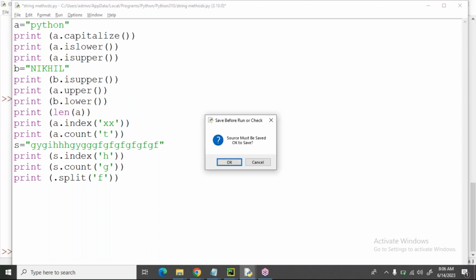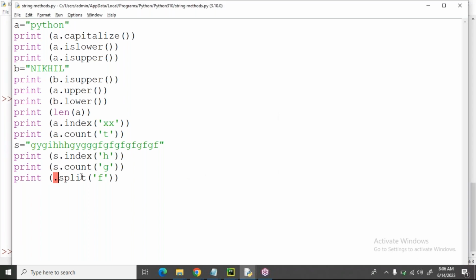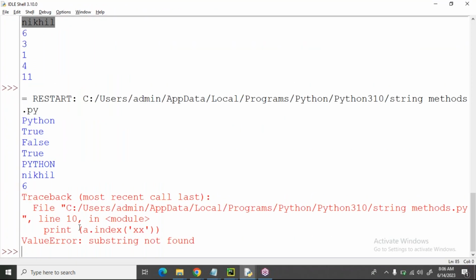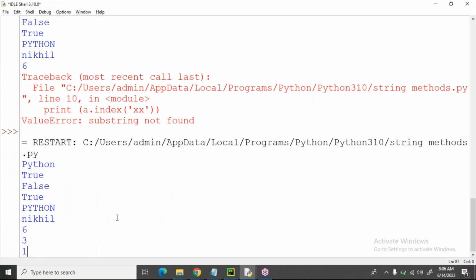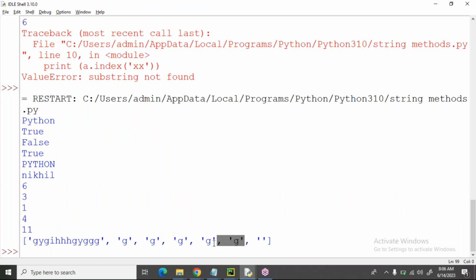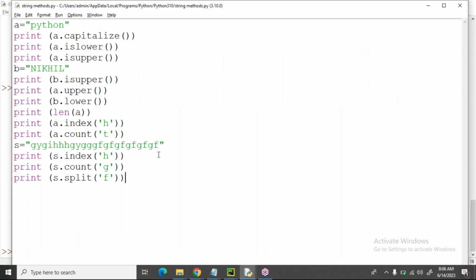So when I run this program, sorry, it is s dot split, not just split. S is a string, right? So string dot split. You will see like this. See, now you got it, right? So it is splitting like this. This many times it is splitting. So wherever f is there, it will split into that many parts.